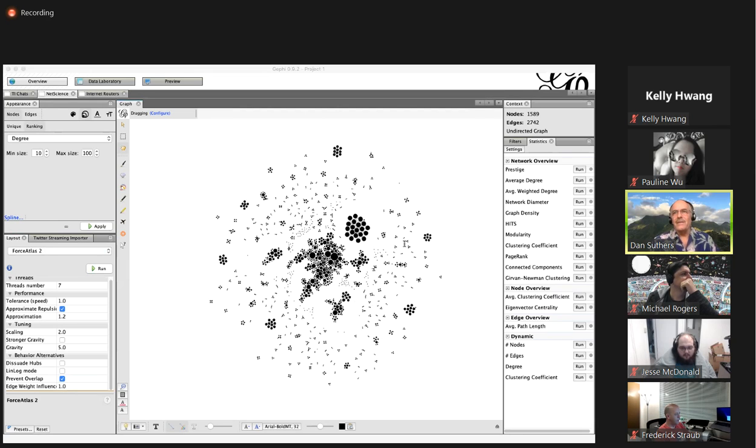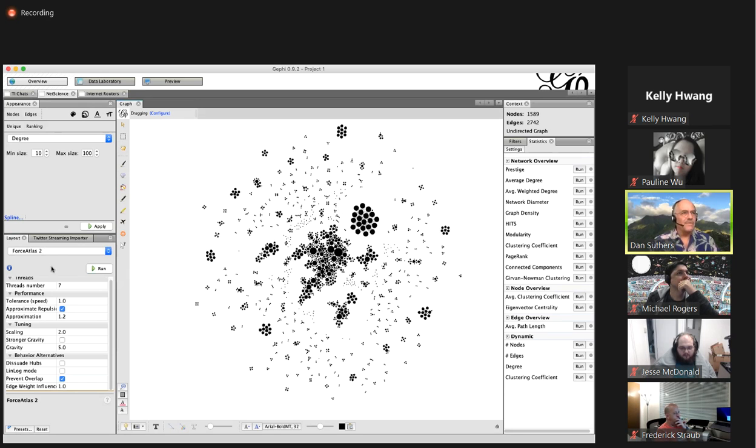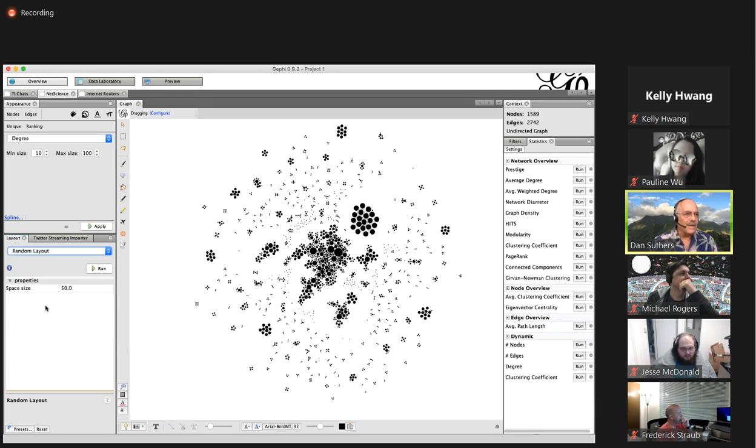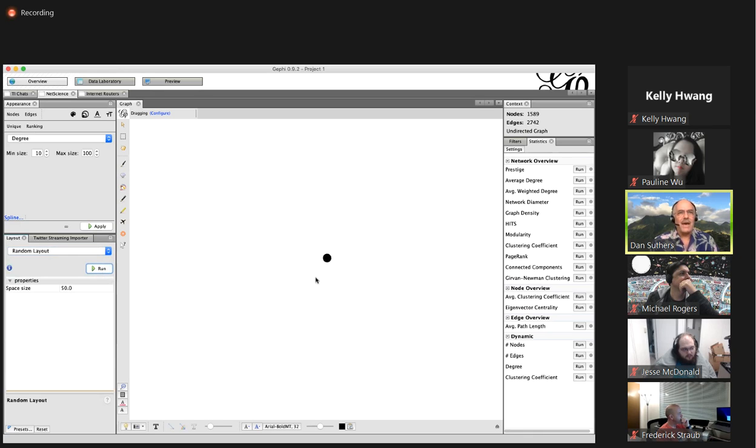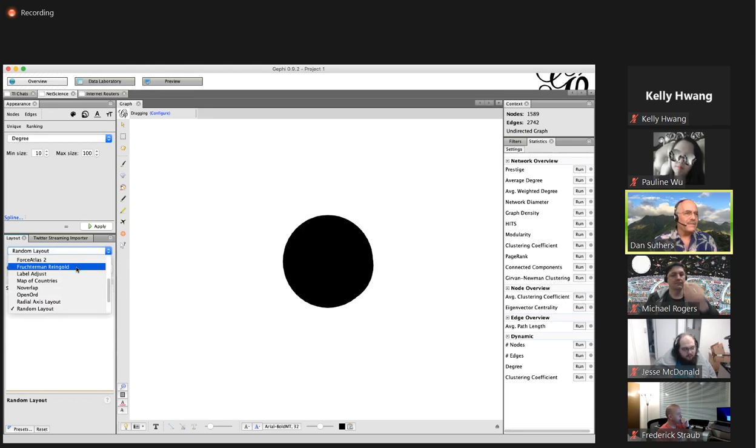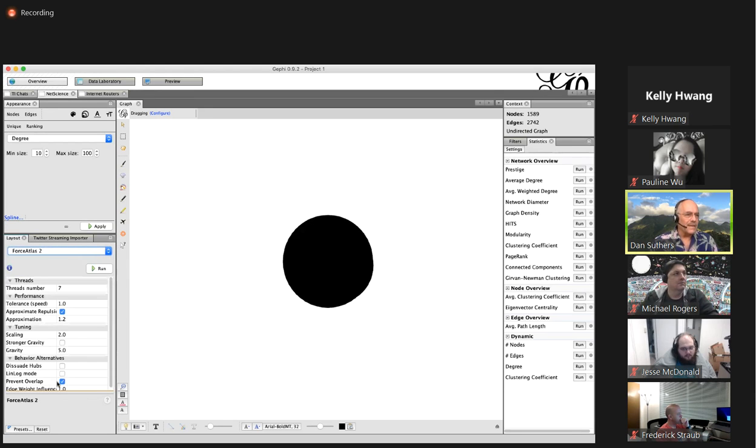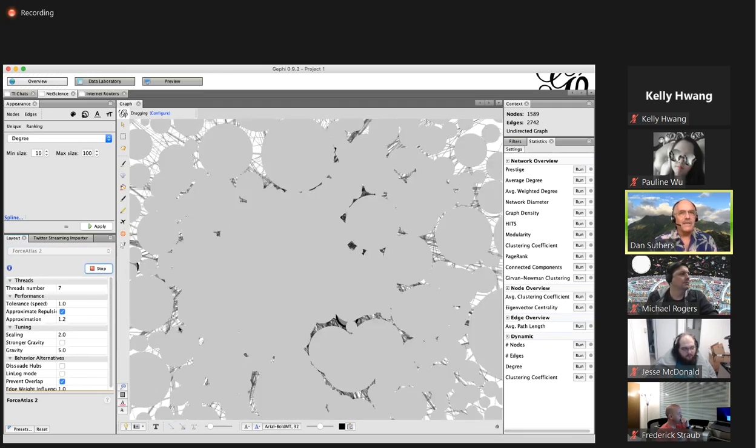Okay, so you can see now that structure is more visible. Now, one thing, this all starts from the current layout. If I restart from a random layout, what happens? You can go here and there's a random layout, and that puts us back basically to the structure that was there when we first loaded it, although now we have different node size. Now, if I go back to Force Atlas 2, it still has the settings I had. So I'll run it again.